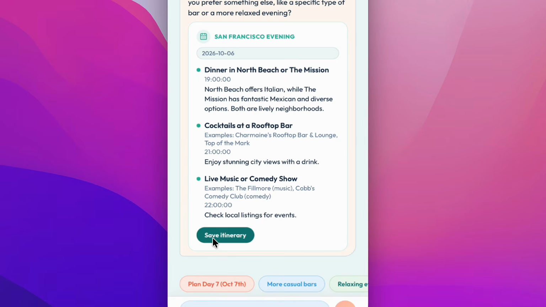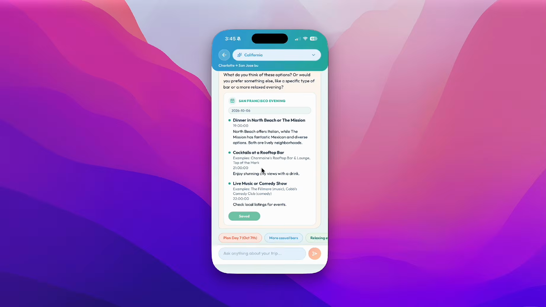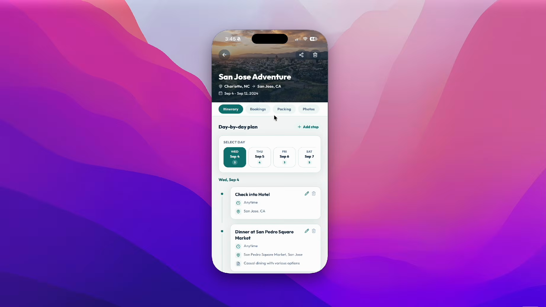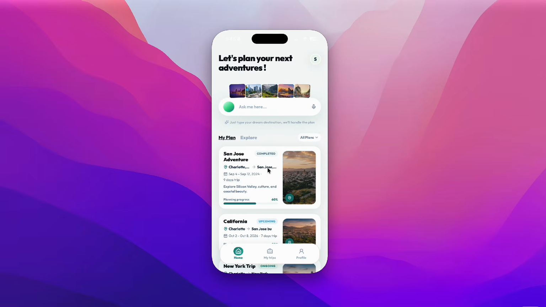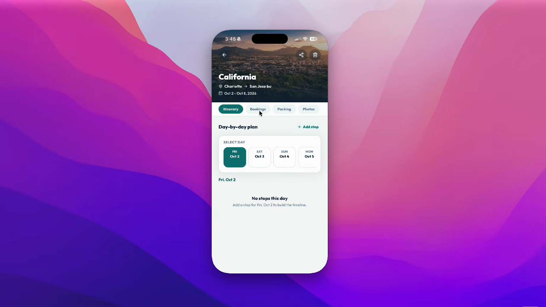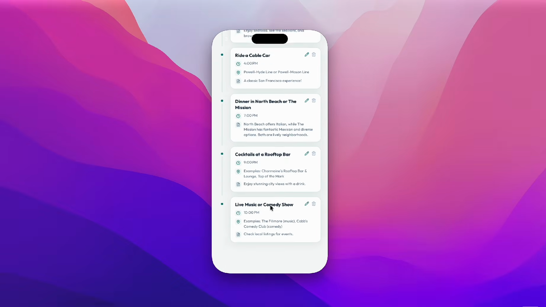Here you have the option to save this itinerary directly inside your trip. Once you click on it, it will get saved, and now if you go back, you will find this inside your itinerary. Pretty cool, right? That's how easy we implemented this AI agent feature. So for example, if I go to October 6th, you will see the itinerary is now added along with the night time section.